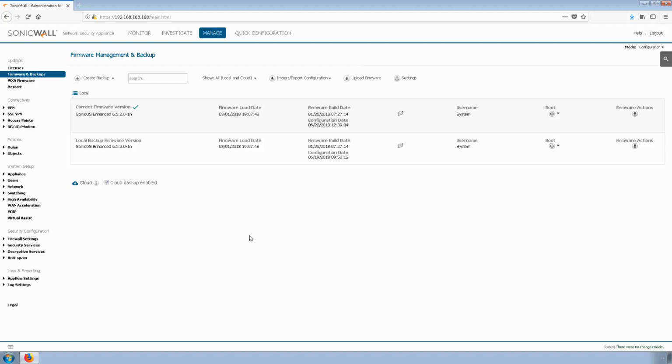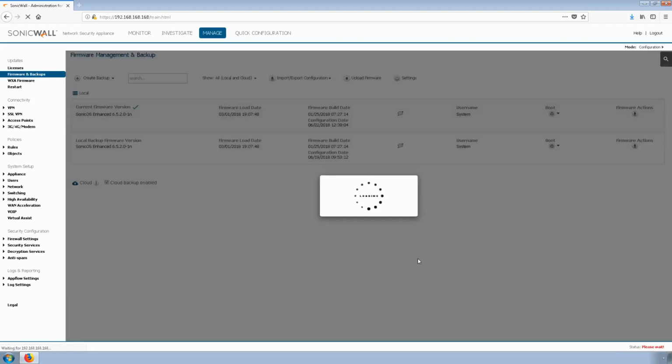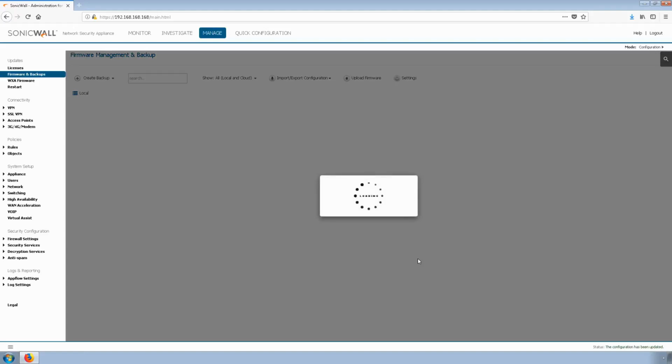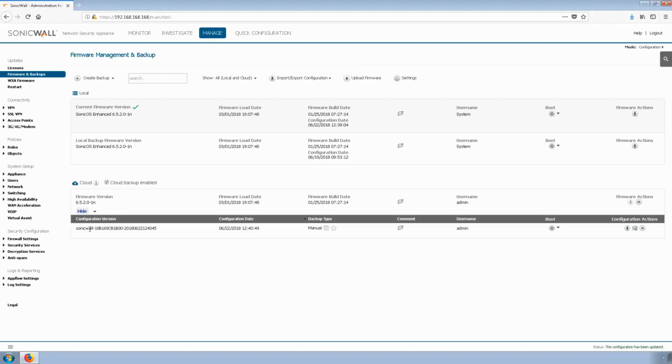We can also manually backup a settings file after making a change. Simply click Create Backup and then Cloud Backup. We have the option to retain a cloud backup so it's not overwritten, as well as a comment. We'll go ahead and select Upload. There we go. We have a settings file that is currently saved on mysonicwall.com on the latest firmware 6.5.2. If we select Show One Configuration File, we will see that it is nicely uploaded.